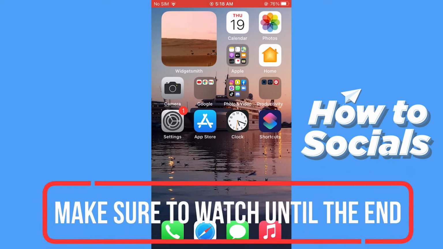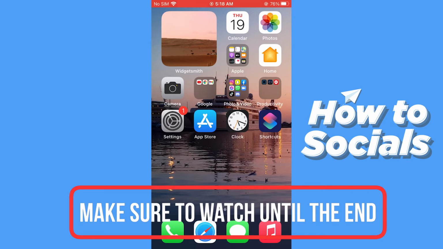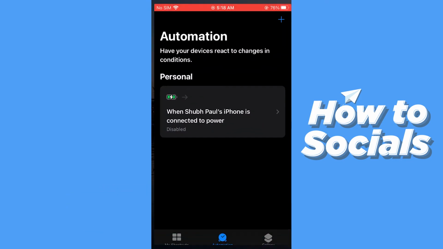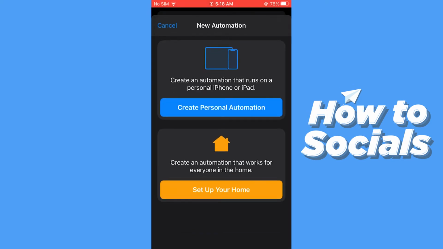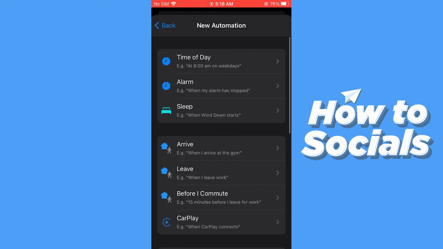In this video I'm going to show you how to change the charging sound on your iPhone. So let's start. First, open the Siri Shortcuts app and tap on Automation at the bottom of the screen. Now tap on the plus icon on top right corner and select Create Personal Automation.